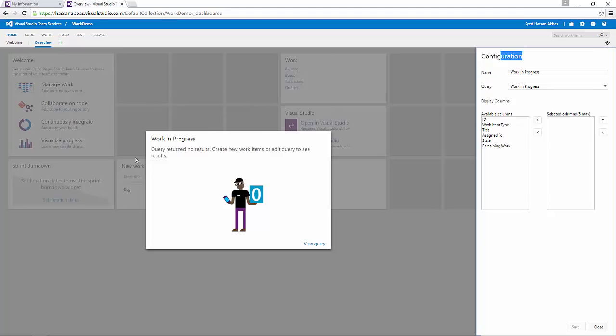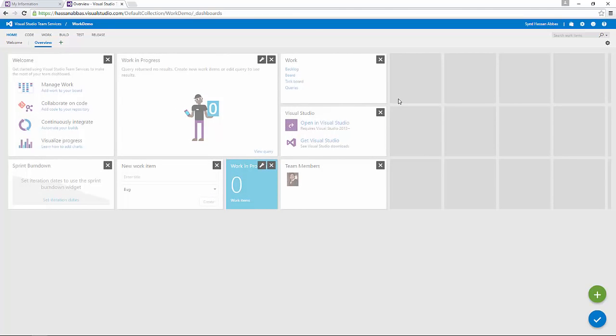It is different for different widgets. For the sake of simplicity, you can explore these widgets, and this is a growing list. Every release, Microsoft is adding more widgets. So just explore it.